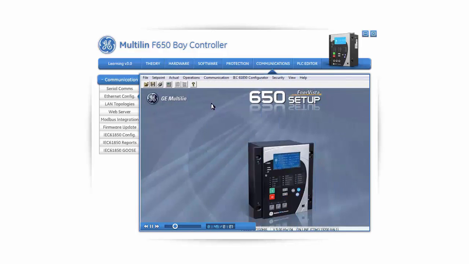Changing the Ethernet configuration from a PC. In order to change the Ethernet settings using the EnerVista 650 setup software, the relay must be connected to a PC via USB, serial, or RS485 ports. Navigate through the main menu on the EnerVista F650 setup software following these steps.